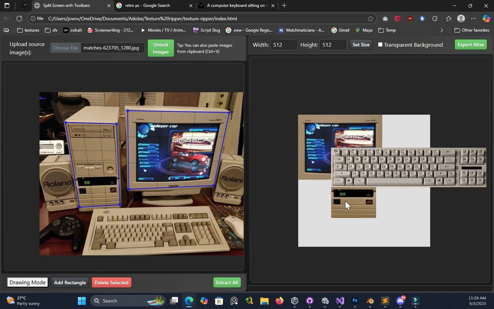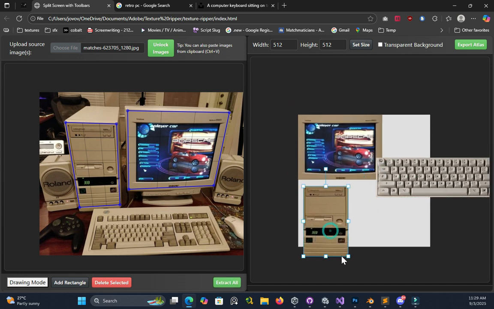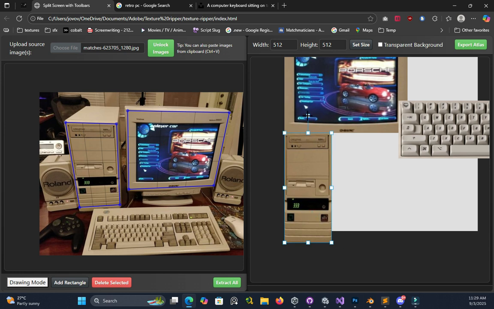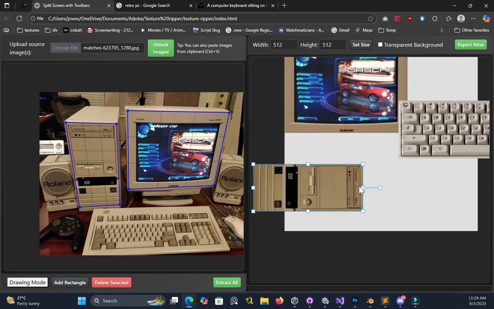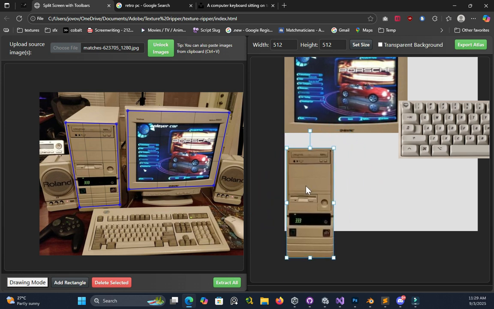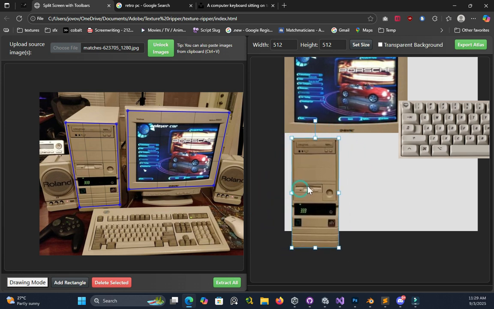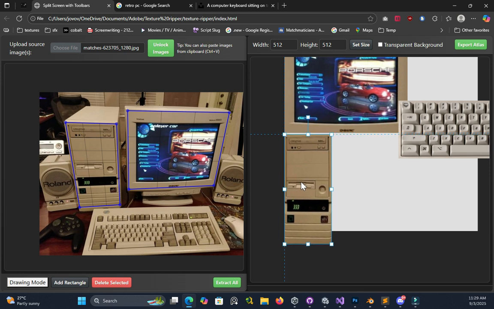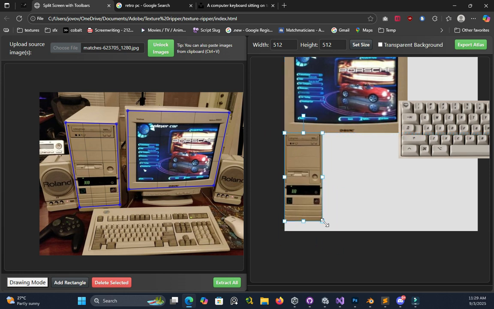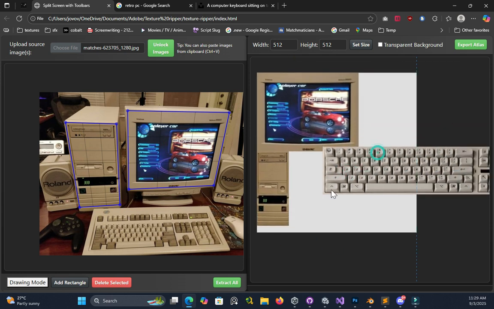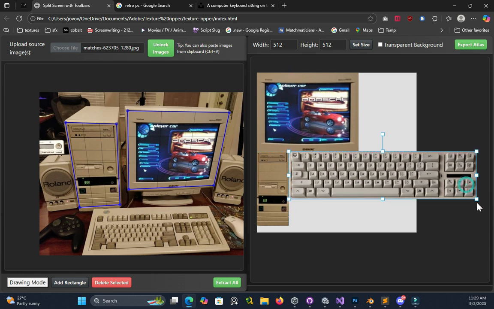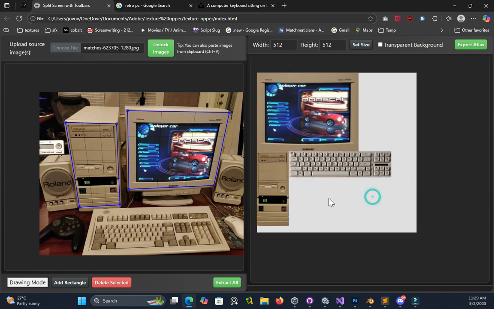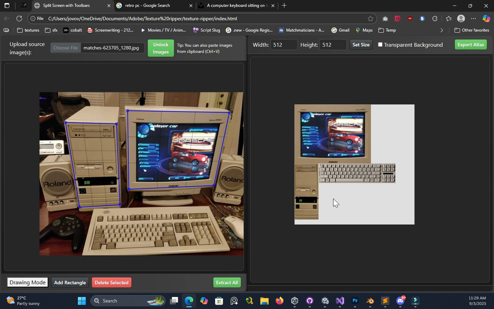And so extract all, it's just going to add the additional ones. Same thing here. You also have this 90-degree snapping, which is really handy for packing textures. You also have these guides that allow you to snap to edges and stuff like that. Again, holding Shift to scale uniformly. So yeah, just do your stuff, pack stuff.